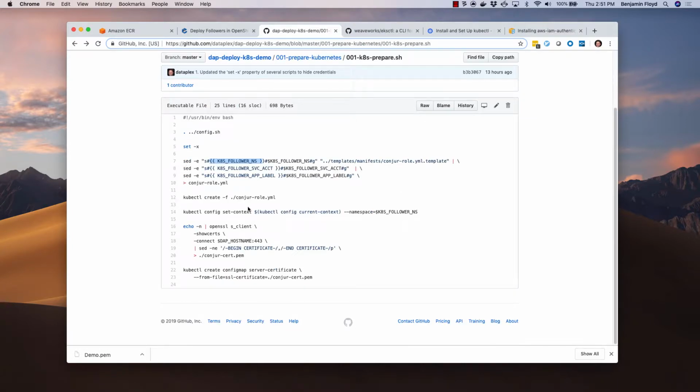And all these steps can be run manually, of course. Just a script to simplify that. So finally, we apply that manifest. Then since we have a namespace now where we want to work, we use kubectl to set our context to that namespace. The other thing that the followers will need is the DAP master server certificate. So we use OpenSSL to connect to our DAP master instance, retrieve the server certificate, and store that in a config map. The config map is called server certificate, and the key is SSL certificate, and that has the value necessary for the followers to connect to it.